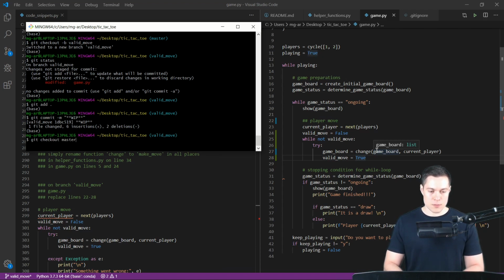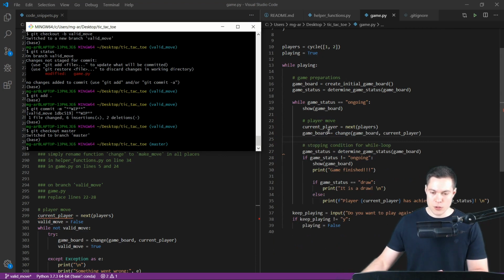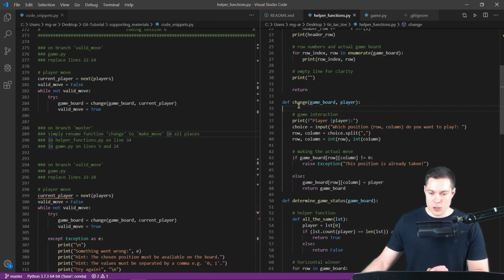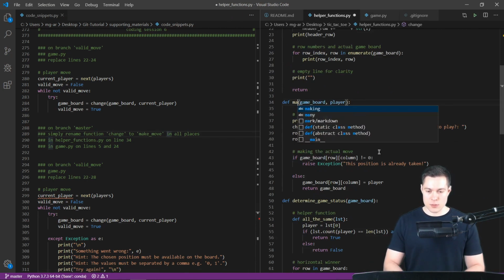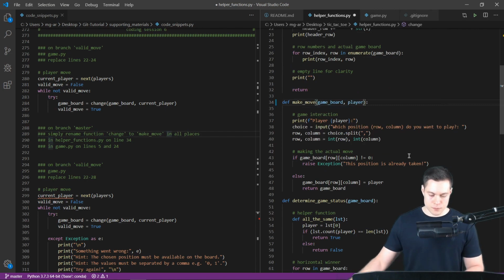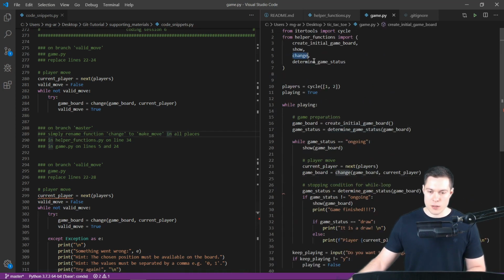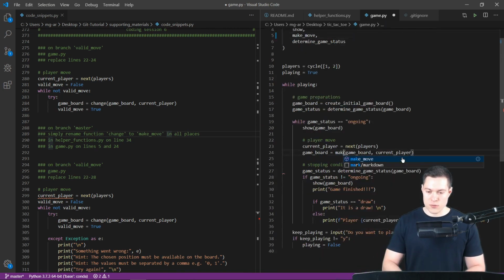So git checkout master. Then obviously when I now run this code, this code here will disappear, because we're now on the master branch again. And now we are going to rename the change function to make move. So let's go to the helper_functions.py file where we create this function. So here we're going to then say make move. So let's save that. And then in the game.py file as well, when we import the function, and then when we actually use the function. So let's save that.